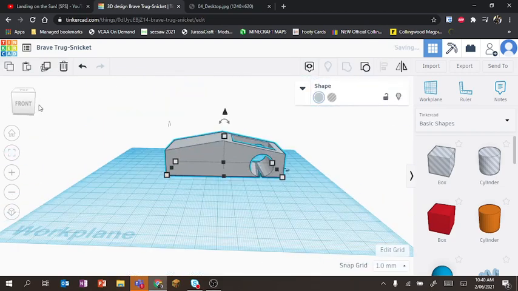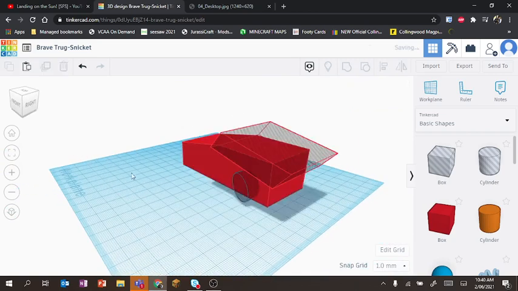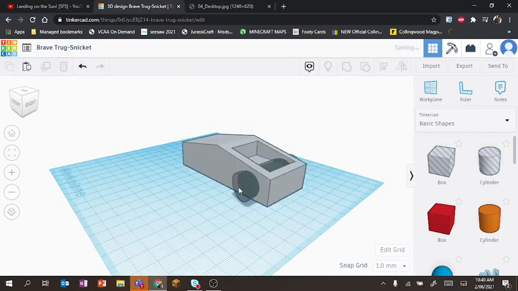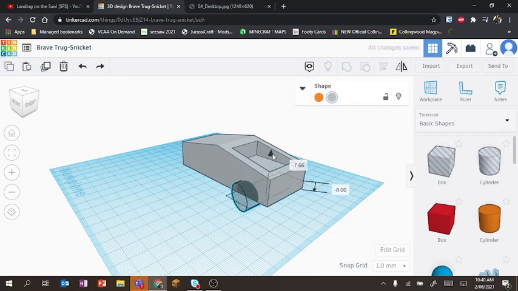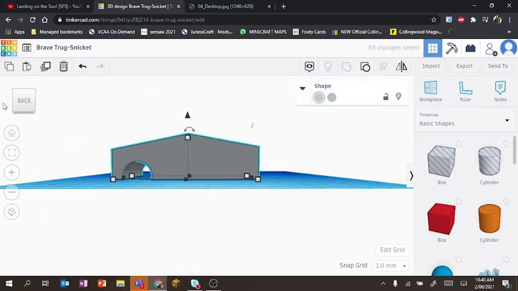There we go. That didn't come out well for me. If that happens to you, where the hole is not a full circle, just use a cone and push it downwards. So let's try again. Group. There we go. That's what it should be looking like.